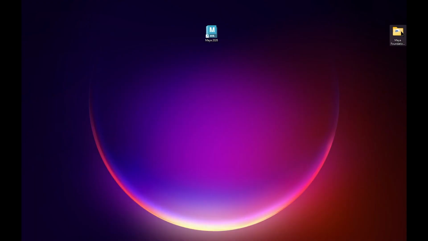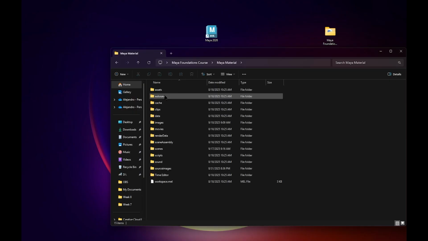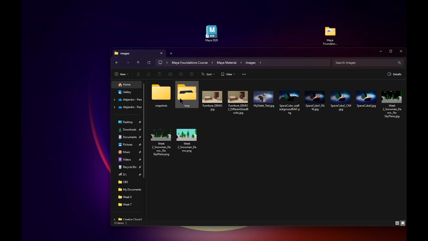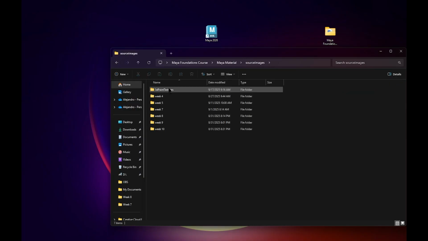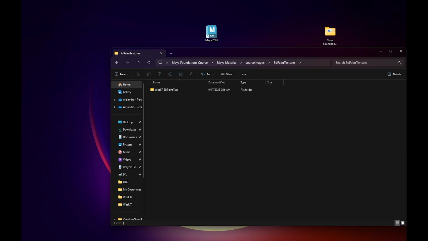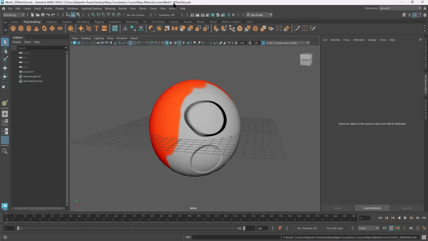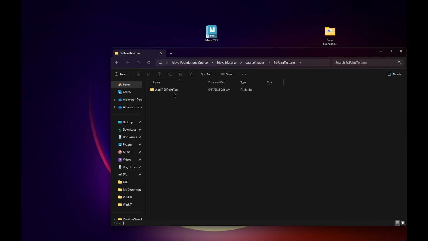I'm going to minimize, find my project folder. I'm going to go into, is it images? Nope, that is where my saved renders go. Source images. Here we go, 3D Paint textures. My week 7 3D Paint test, which is, of course, what I called this scene. Open this up, and we can see the texture files that we created here for the sphere.